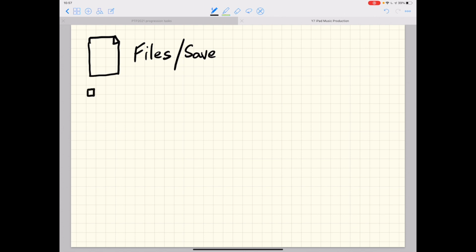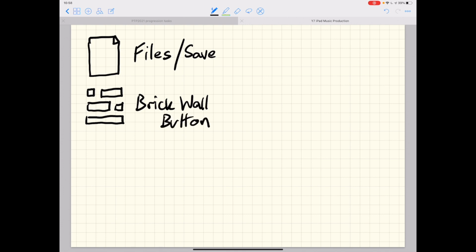The next button looks a little bit like a brick wall. So for that reason, we refer to it as the brick wall button. What it does is, when you've got the instrument on the iPad screen, often the instrument covers most of the screen, and if you've got a smaller iPad screen, it covers all of the screen. Occasionally you'll want to see the tracks underneath, all the tracks that you're recording and editing. The way to see those tracks is to press the brick wall button.